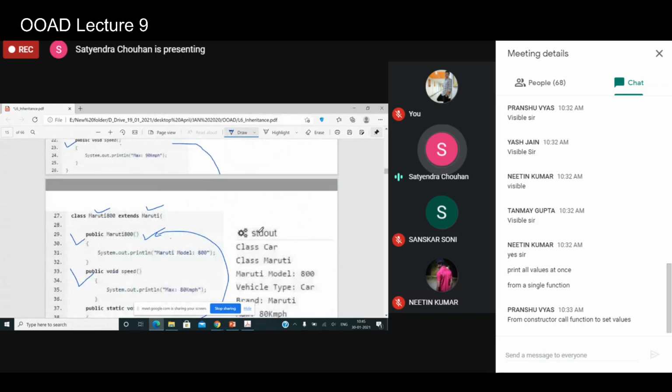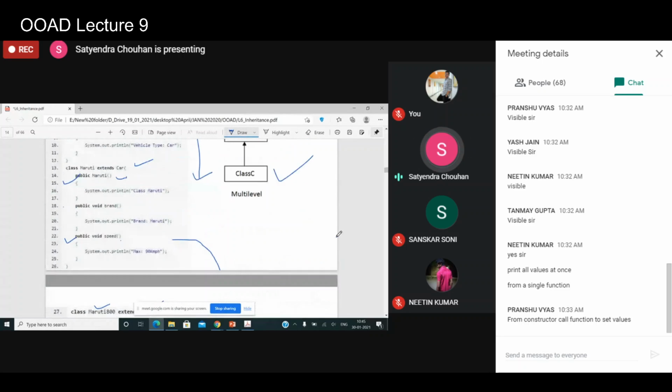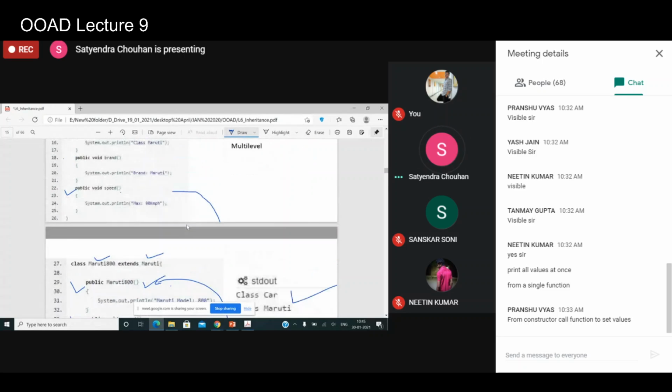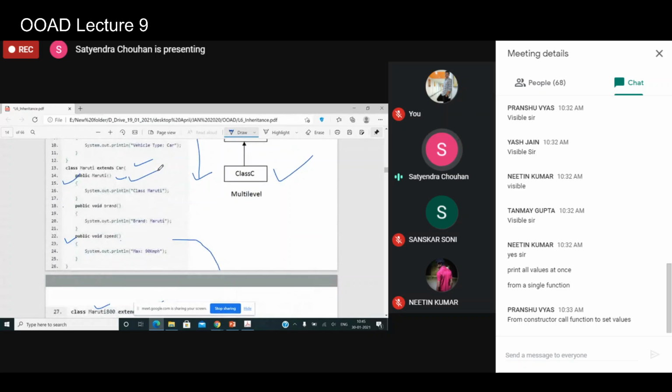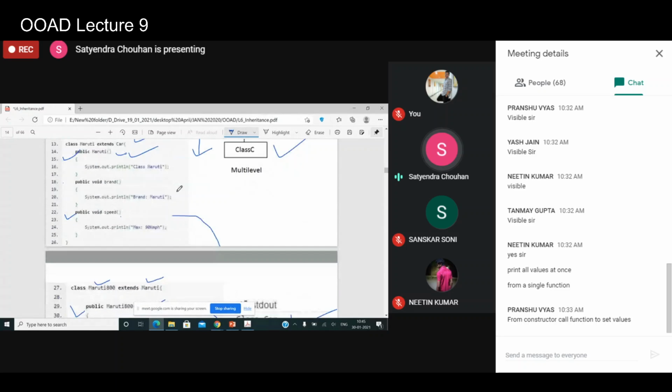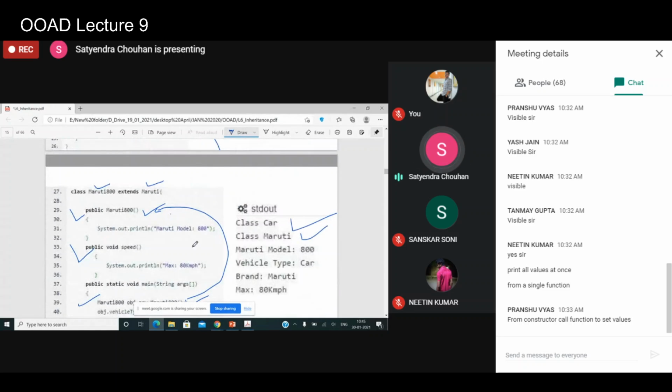So basically the output will be class car, and the next constructor, that is public Maruti. So it will print class Maruti, and the last constructor, that is the constructor of this specific lower level class, that is Maruti model 800. So these first three outputs are due to the constructor sequence.